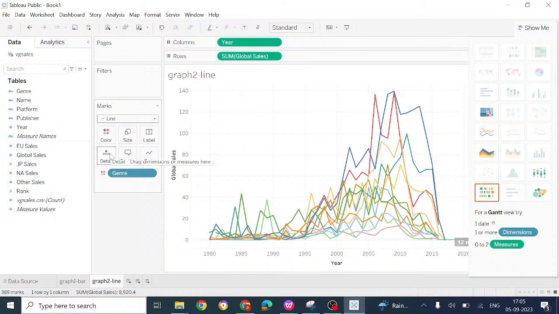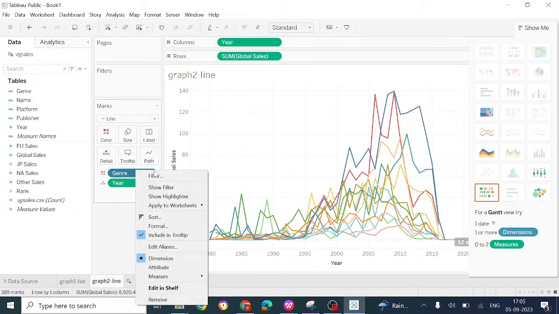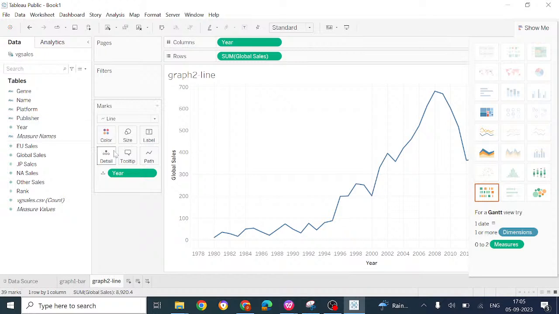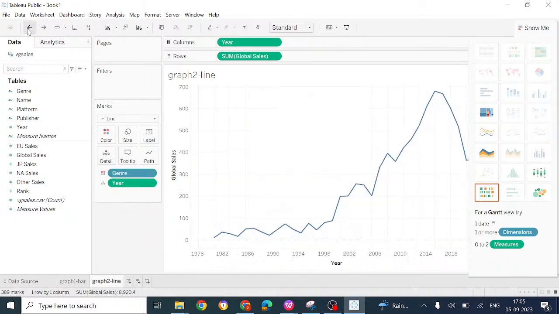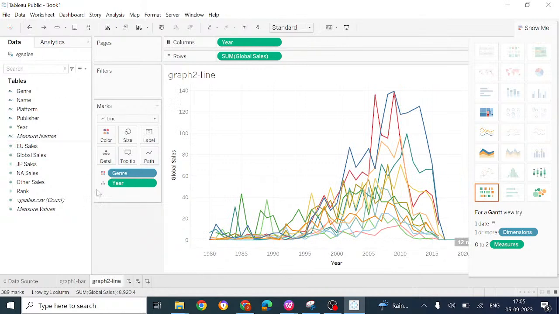Again, I want to do some different requirements here. So now what I want to do here is just take year and global sales. So now I'm taking year and global sales. So if you want to go back, click on go back. This is the undo option. Okay, so here I'm taking year as well as global sales. So I just clicked here.